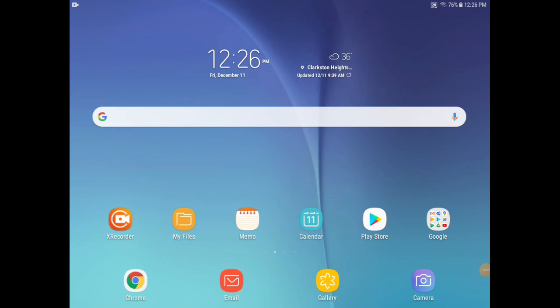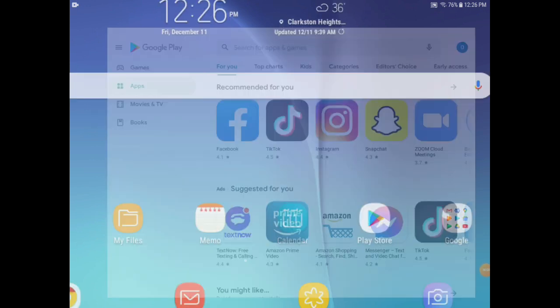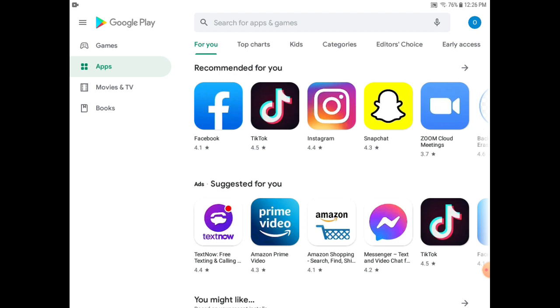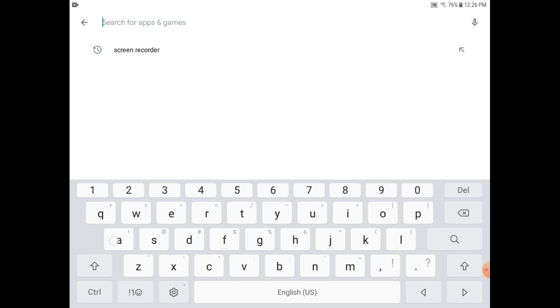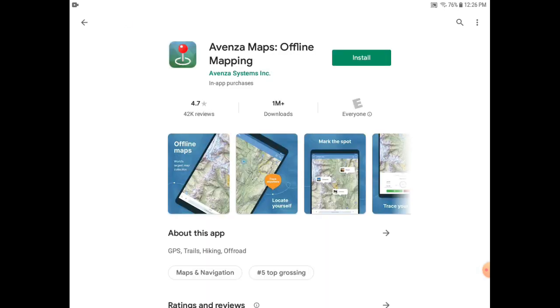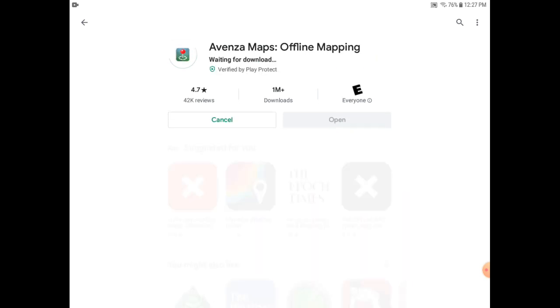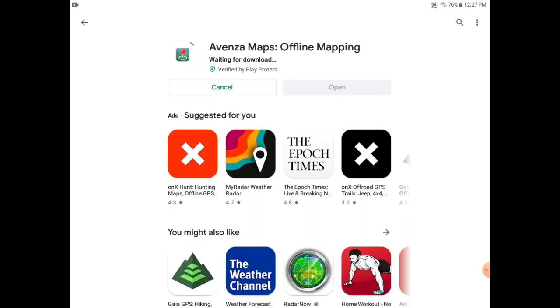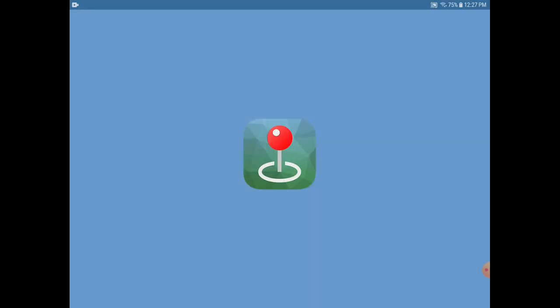Okay, here we go. We'll select the Play Store, and from the Play Store we'll tap in the Search for Apps and Games box. We will search for Avenza, and Avenza Maps Offline Mapping comes up. We'll select it. We will install Avenza, and we'll just wait for it to install. Okay, now we've got it installed, so we're going to click Open.